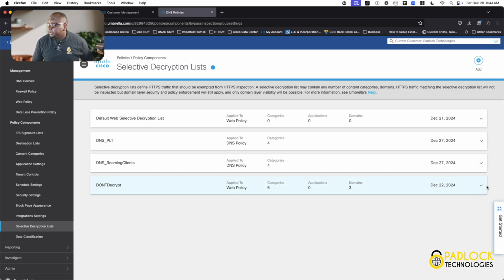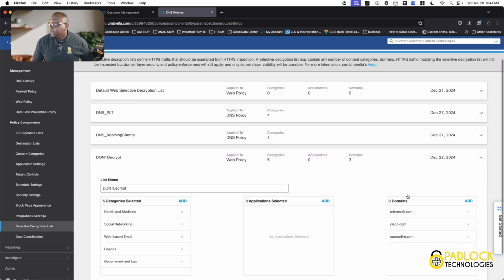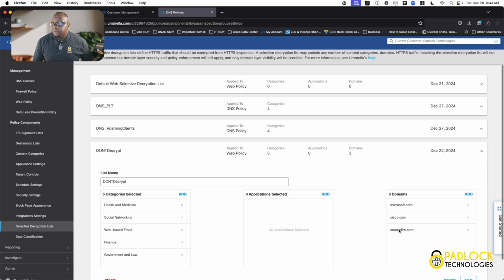If I look at some of the domains in here: Microsoft.com, Cisco.com, Sourcefire.com. The reason I'm doing that is that when I'm trying to pull updates, or if I need to go to Microsoft.com to pull updates, some of this stuff will cause a problem. It'll basically break the communication because it's trying to decrypt it. So you need to do these selective lists so you don't break communication with certain things, especially if you're doing Cisco, like you got Cisco duosecurity.com.